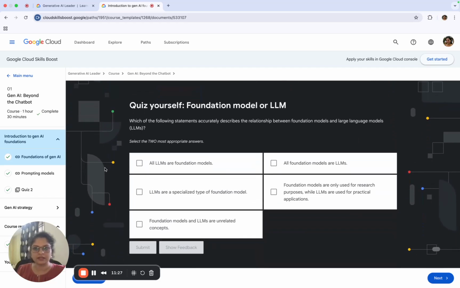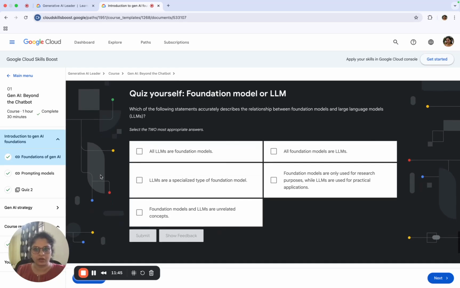Okay, so this is another quiz to test foundation models and LLMs. Which of the following statements accurately describe the relationship between foundation models and large language models? Select the two most appropriate answers. All LLMs are foundation models. All foundation models are LLMs. LLMs are a specialized type of foundation model. Foundation models are only used for research purposes, while LLMs are used for practical applications.